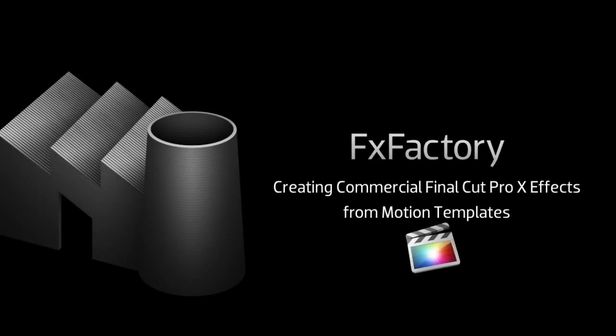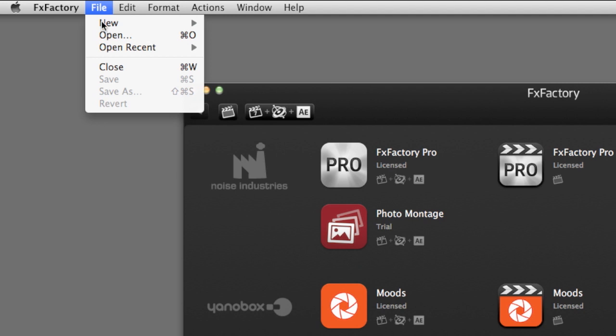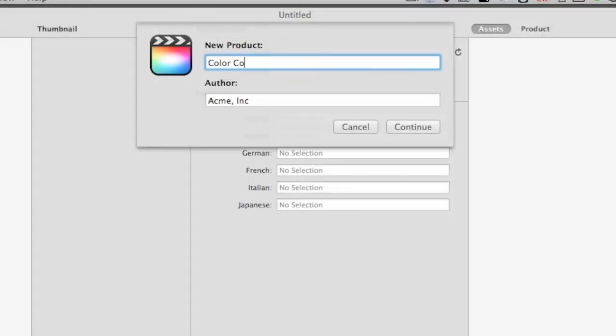In this tutorial, I'm going to show you how to easily create a commercial visual effects product for Final Cut Pro 10 from a motion template. Open the FxFactory application from your Applications folder. From the File menu, choose New, Templates. Name your product and add an author name and click Continue.